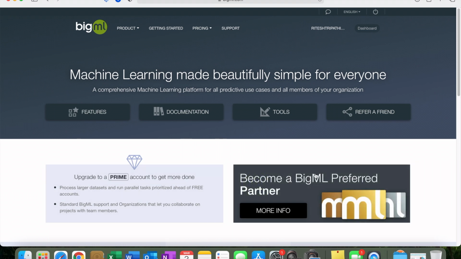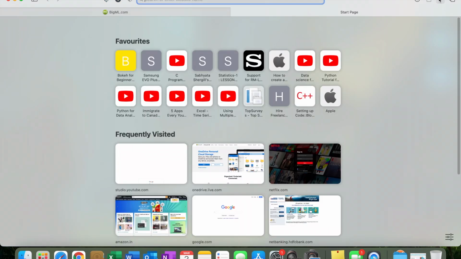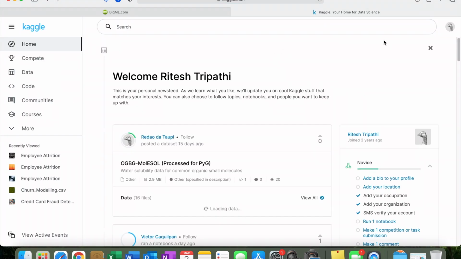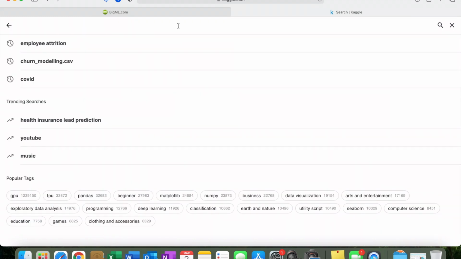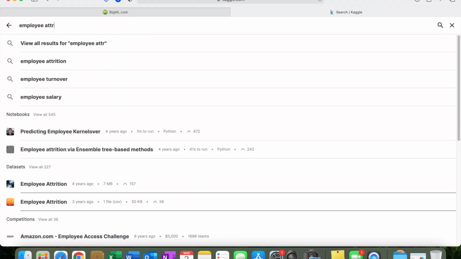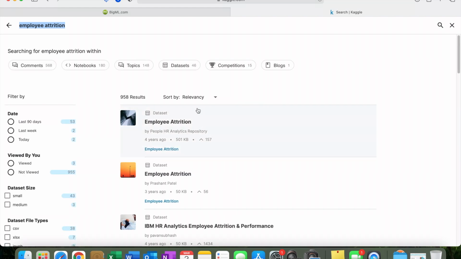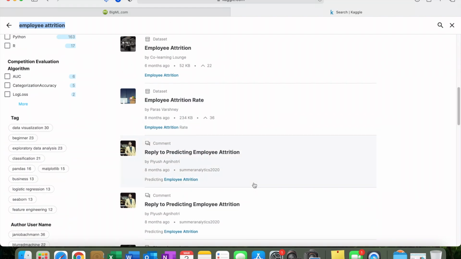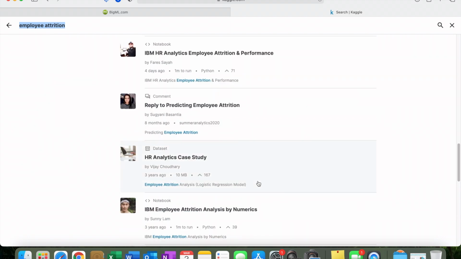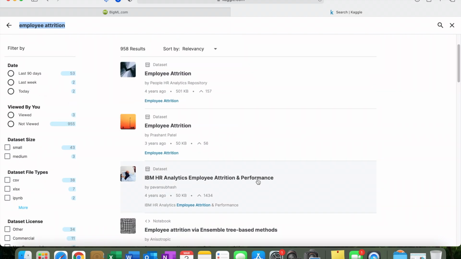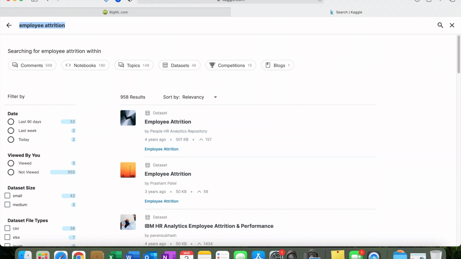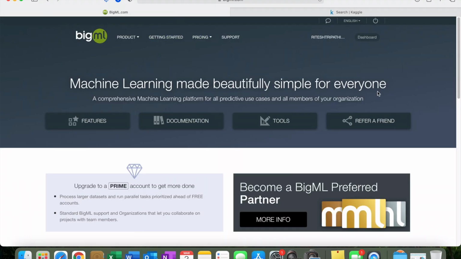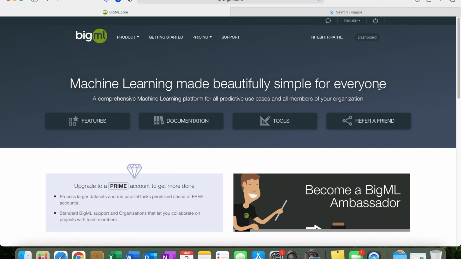This is the BigML webpage. Let's just open Kaggle, and there's a data set which I want you guys to download. I'll just type in here employee attrition. Okay, just a bunch of data sets for employee attrition. Download any, because they have the same variables, independent variables also. My internet speed is not that good that I can download at the moment. So I've already downloaded, and I'll show you how I can go ahead from here.